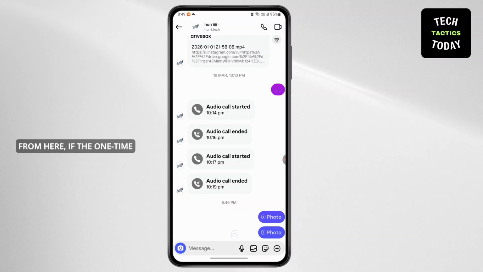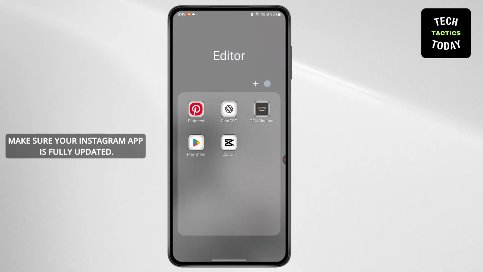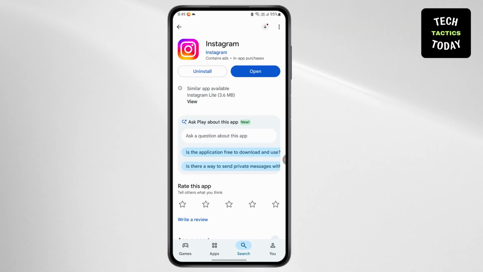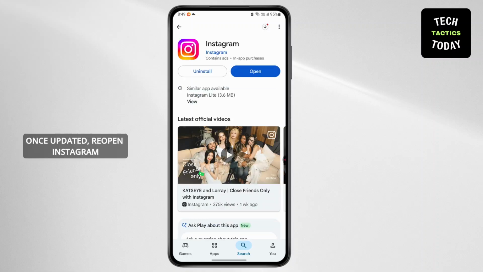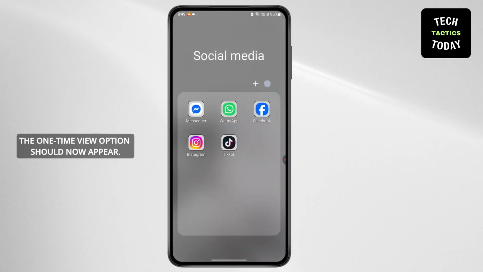From here, if the one-time view icon isn't showing up, make sure your Instagram app is fully updated. Open the Play Store, search for Instagram, and tap Update if one is available. Once updated, reopen Instagram and try sending the photo again. The one-time view option should now appear.